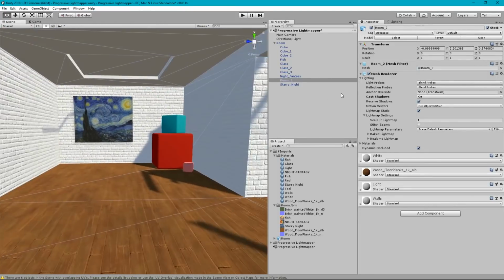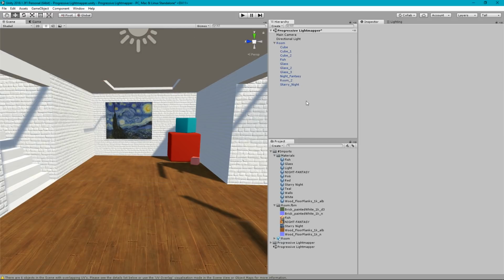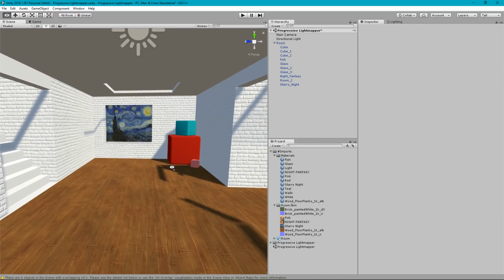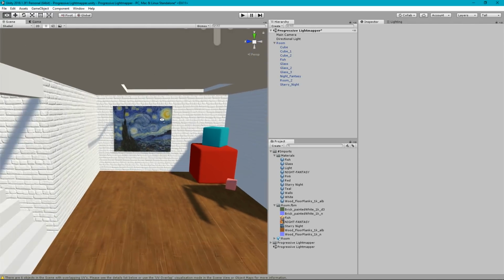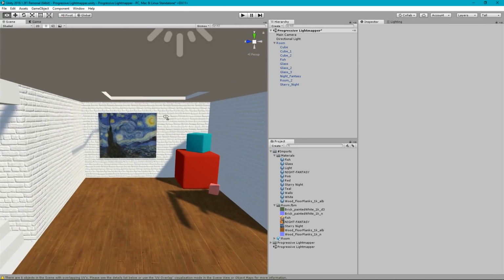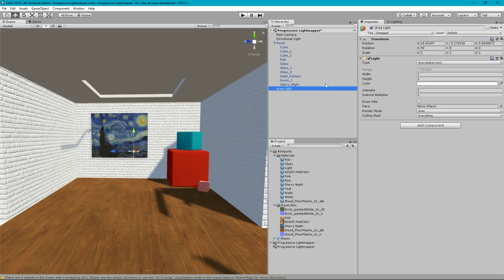I could bake again, but you know what that looks like already. So we know that when we bake, this half of the room is pretty dark. Now this is why I've made this little inset here, because I'm going to put an area light there. So what I'm going to do is go to create, go to light, area light, and it's created this area light here. I'm just going to drag it up and put it under my directional light for now, just to keep it out of the way.